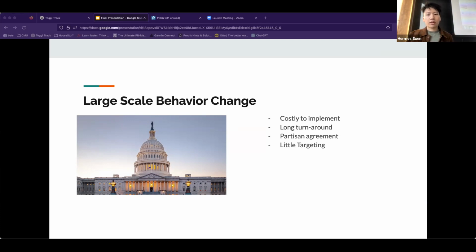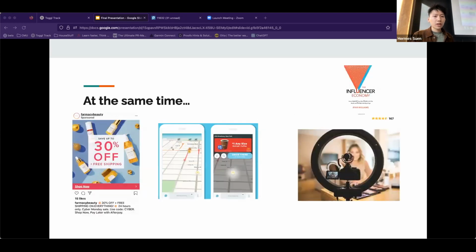But through our research, we found that a lot of this stuff is costly to implement. There's a long turnaround time between a government wanting people to start doing X, and by the time a policy gets passed and people actually start doing it, and there's little to no targeting, right? They're not able to really target specific users.